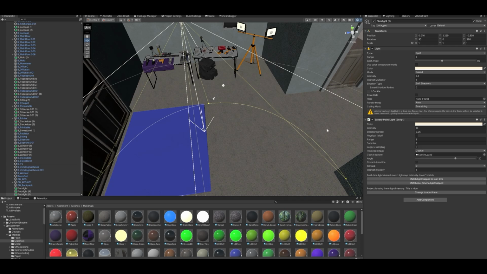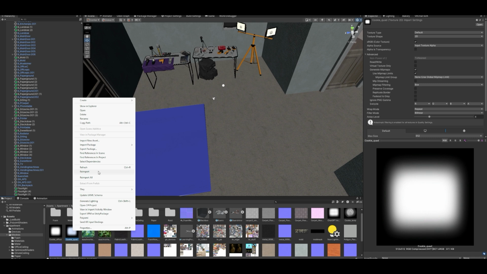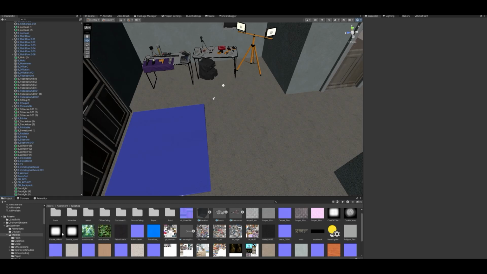But I had the problem, for example, that the lamp was just not working, and I was thinking, why? Well, two things can help. You get yourself the light cookie and right click, re-import. It refreshes the ID of the thing. If you're always copying around a lot of stuff, sometimes the GUID that Unity gives to everything gets confused. And then you re-import it and it's working again.